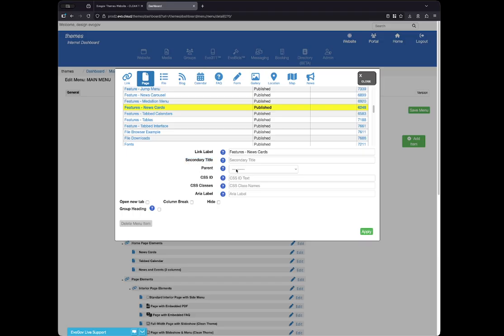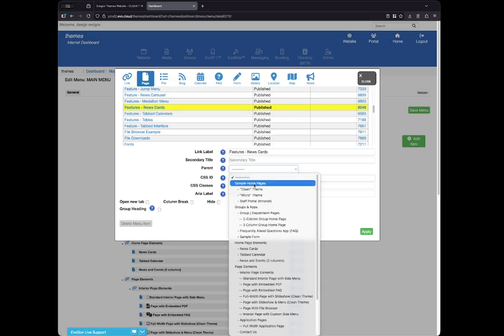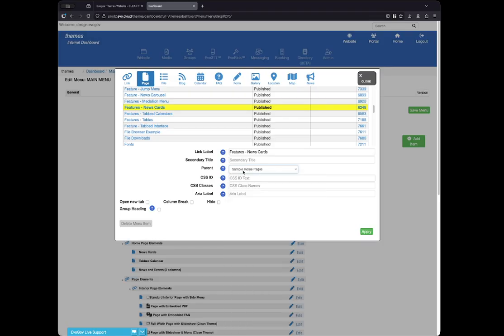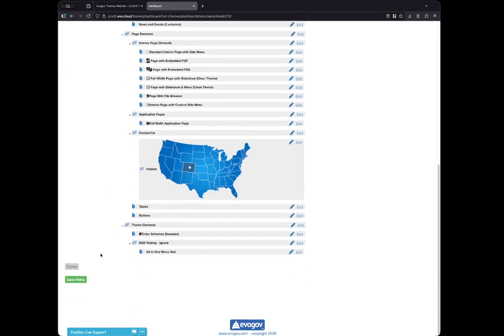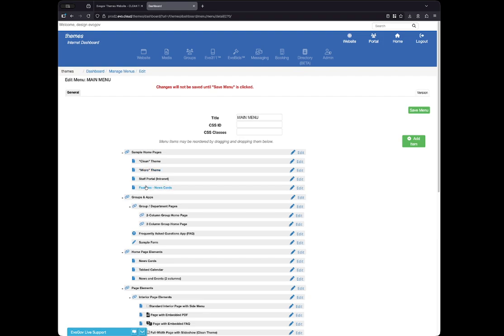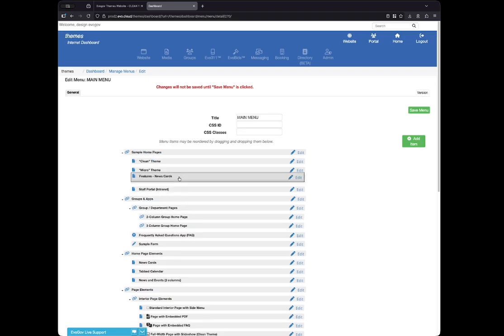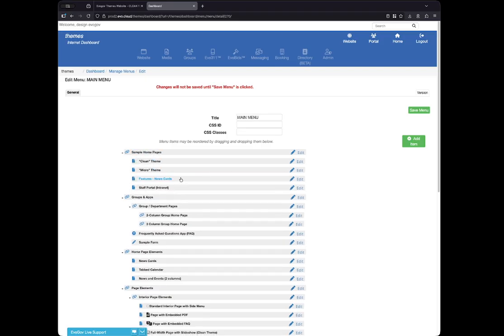And so we're going to click on parent and then sample home pages because we want that to be the parent. When I hit apply, what happens now is that news cards is not placed all the way on the bottom anymore. It's placed right under sample home pages because that's the parent that I chose. And then from here, if you need to fine tune the order, you could drag it.